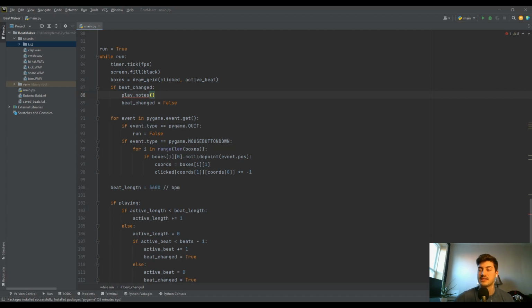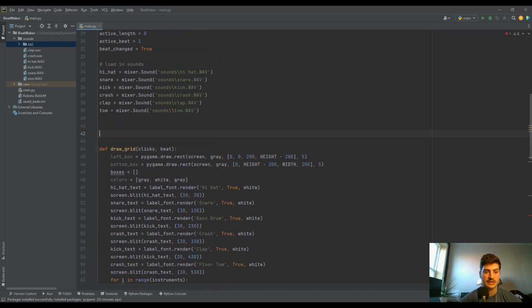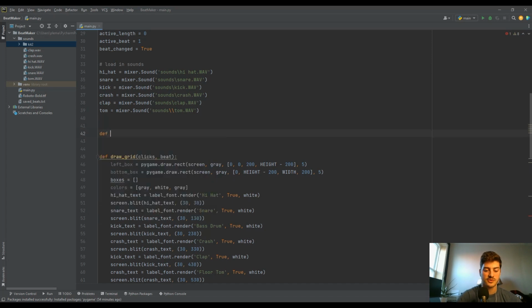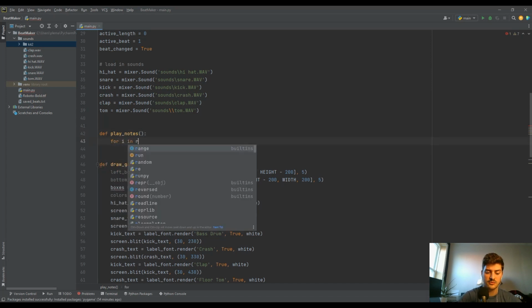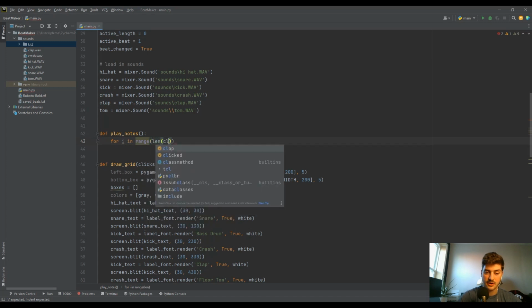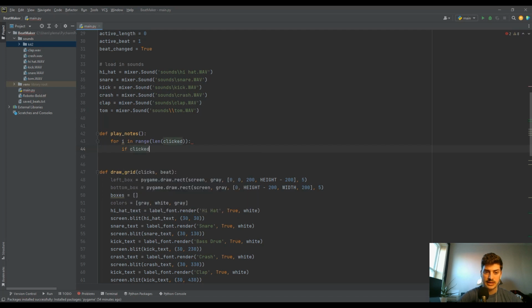So that's that. Now let's go above draw grid, and let's define the play notes function since the sounds are right here. So we'll say define play notes. And this one's pretty easy. It's just for i in range, and then the length of our clicked list. If clicked at i, and then the active beat. So that's all we have to check is if clicked at i, which is going to check each row, so each instrument in our clicked list, at the active beat.